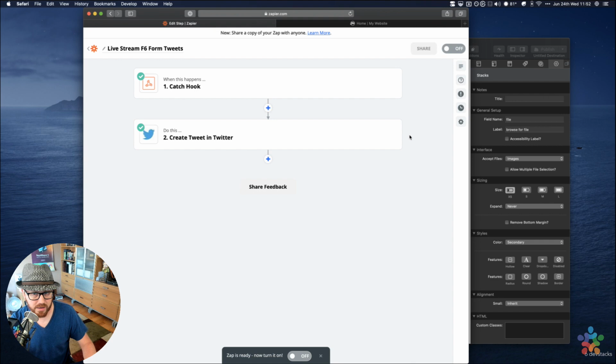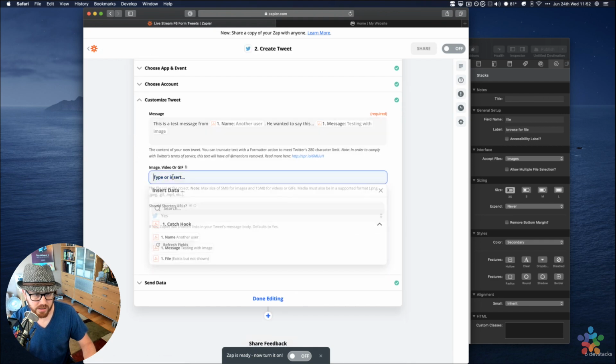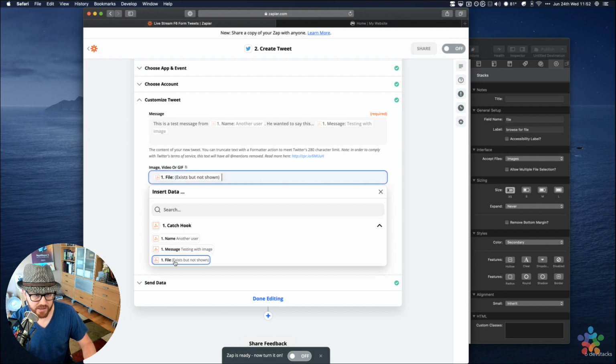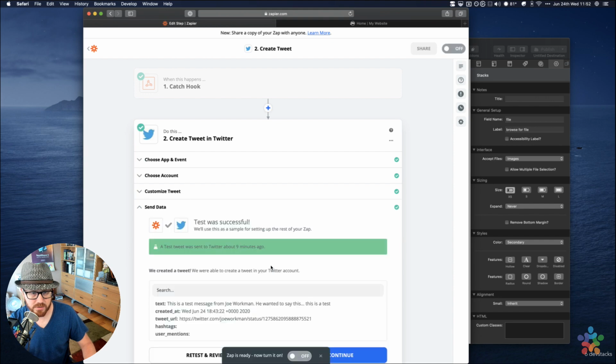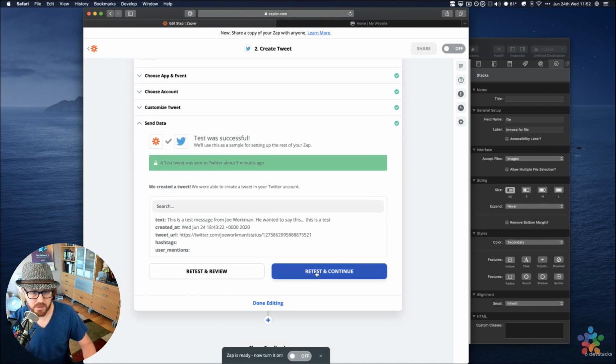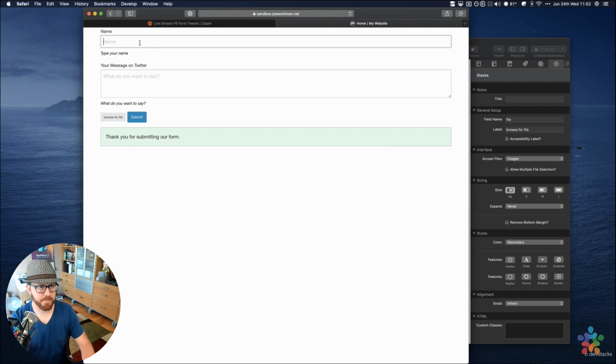Okay, and let's edit Twitter, customize tweet, and inject the file as an attachment to the tweet. Wow. All right, so there we go. Okay, let's just do done editing. Let's turn that bad boy on.